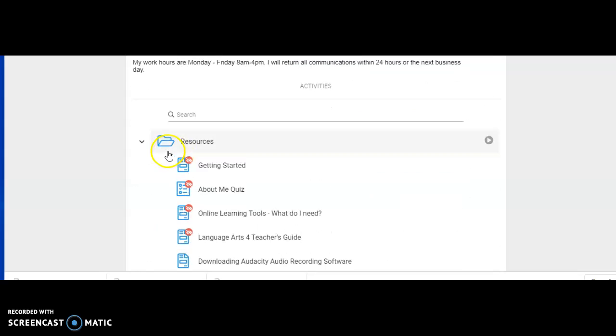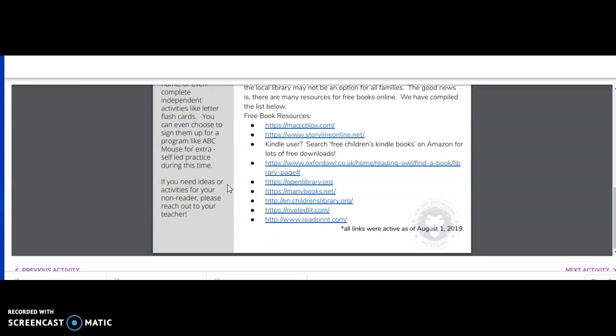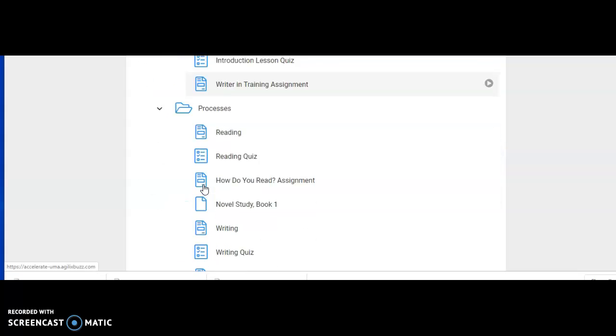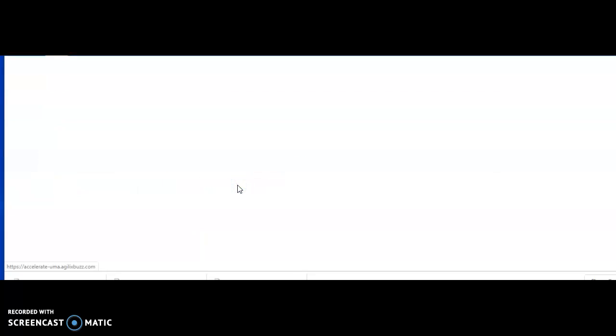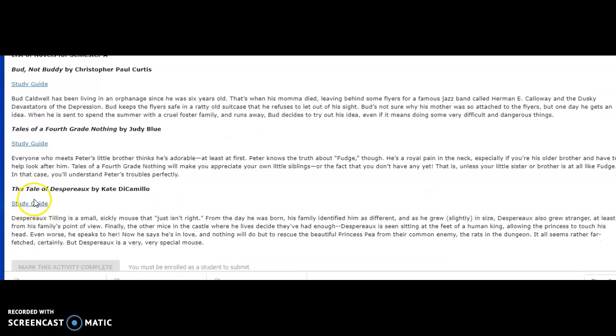So for fourth grade, if I go down to the resources and click on independent reading, this explains all about independent reading for students. But also, when you get to novel book study number one in processes, this explains about choosing that book. It says for the first half of this course, you'll be required to read two novels. You need to choose Bud, Not Buddy, Tales of a Fourth Grade Nothing, or The Tale of Despereaux. So you're going to choose two out of three of those books.